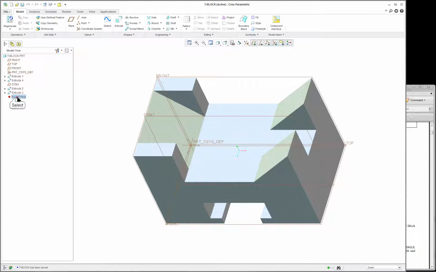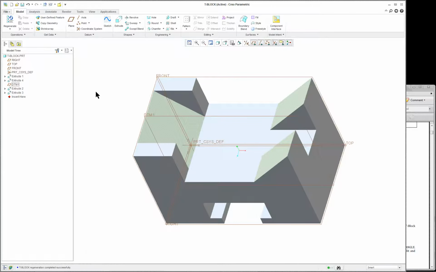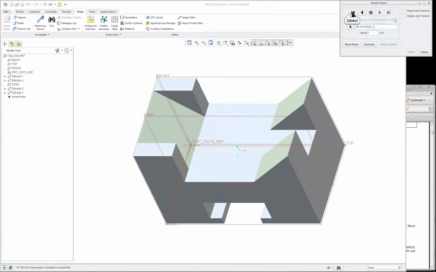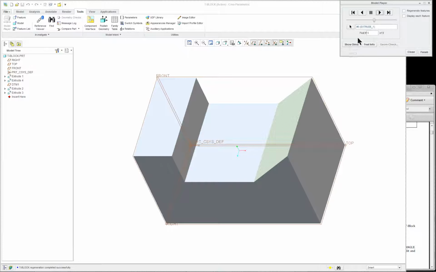I had taken my insert here and moved it up in the model tree. And you can see it rolls back to the model as if it's at a different historical position in creation. So you can insert a feature at any point, depending on, of course, what the references are going to be for that feature. So while we're here, let's do our model player. So we go to the Tools tab, Model Player, and we'll roll back the model to the very beginning. And you can see that the standard items are going to come up first, which are datum planes and coordinate system. And then we have our first feature.